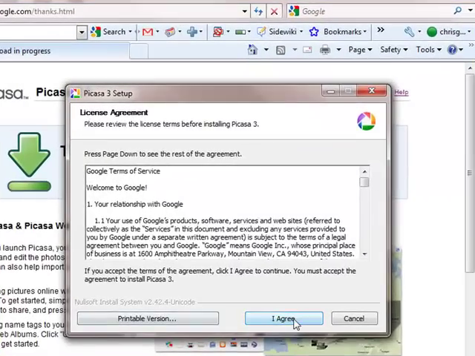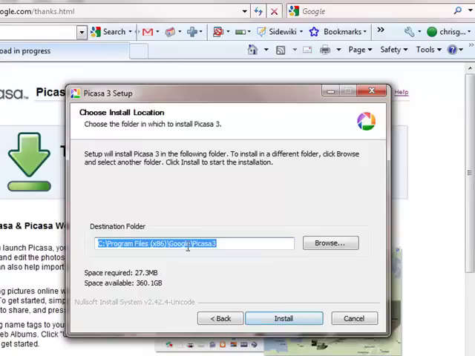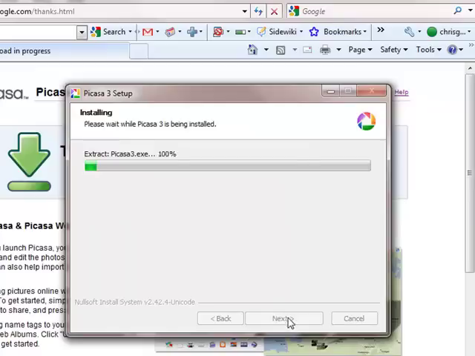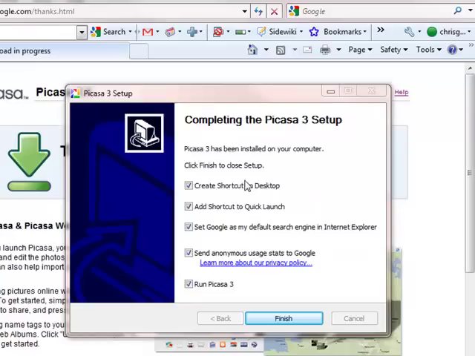I agree to all the licensing arrangements, and I install it at the place it suggests, which is a folder called Picasa 3. Click Install. And this will take a minute. I'll pause the recording. It really just took a few seconds.